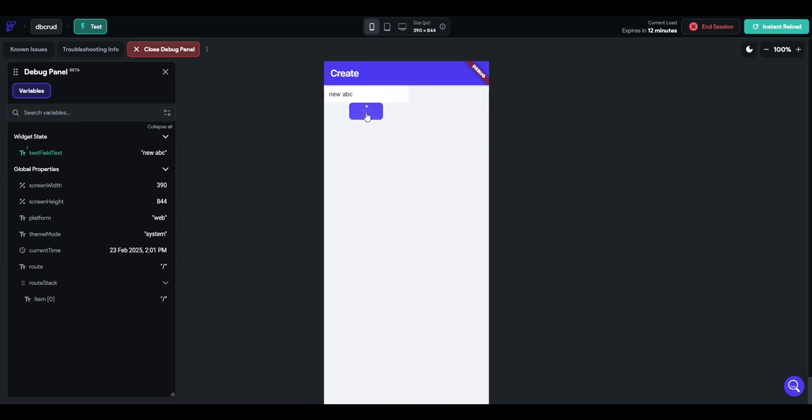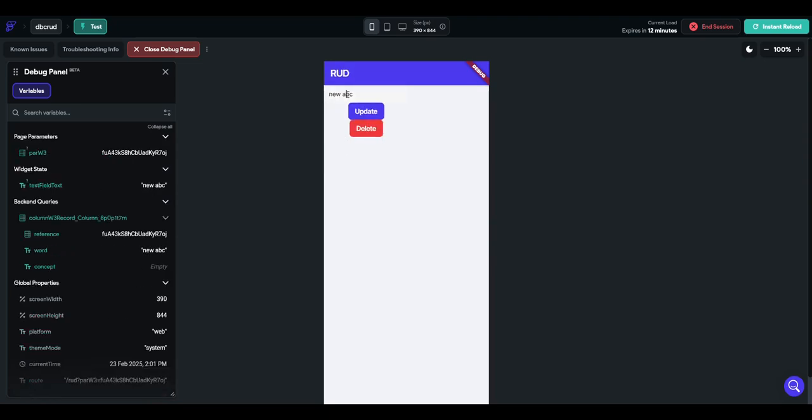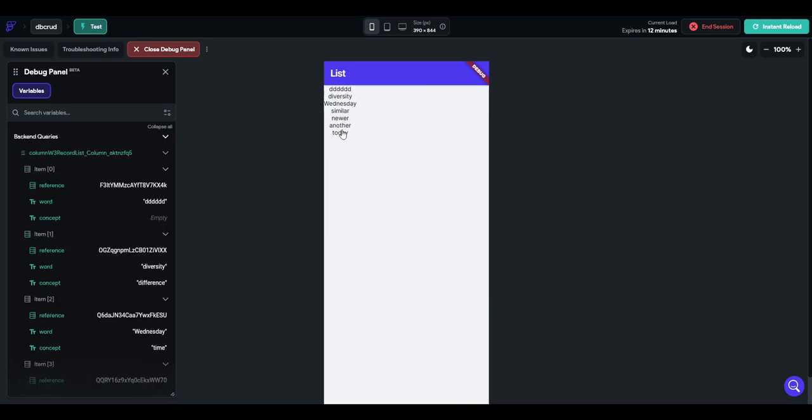Put in a new value, click create. There it is in the list. Change it a little bit and update it, and it changes in the list. Click on delete and it's removed from the list.